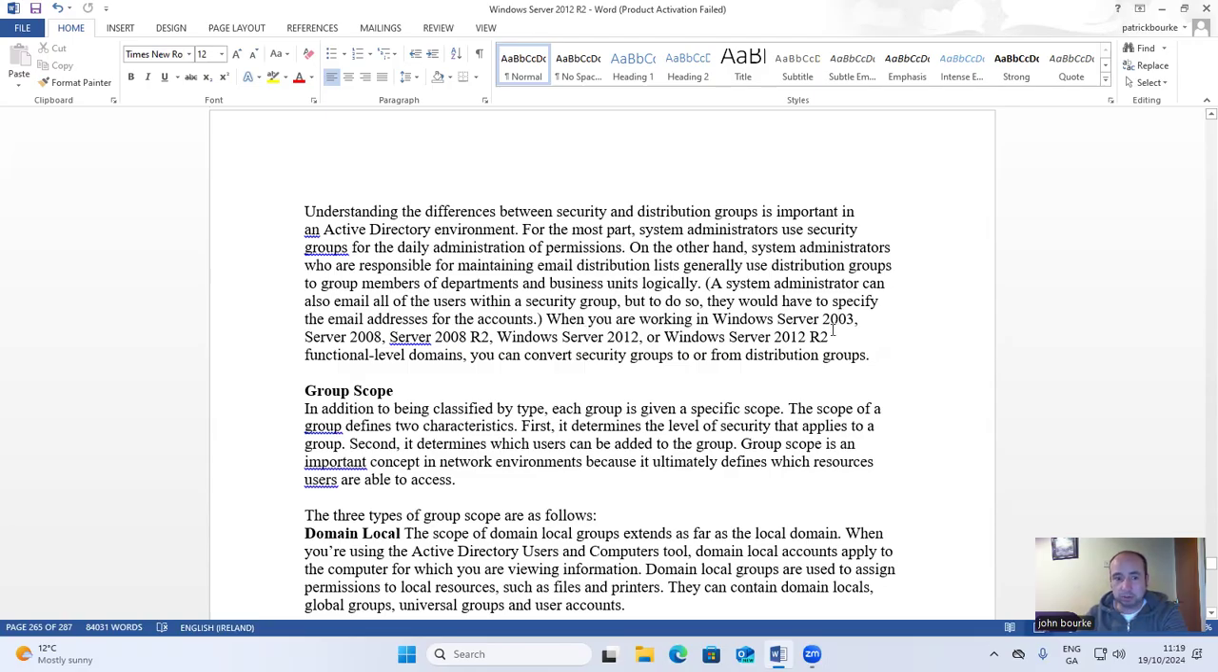When you're working with Windows Server 2003, Server 2008, Server 2008 R2, Server 2012, and Windows Server 2012 R2 functional level domains, you can convert security groups to or from distribution groups.